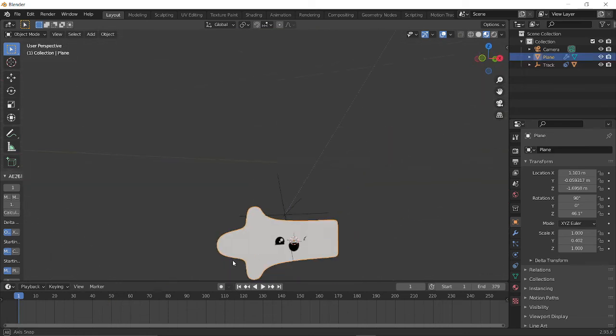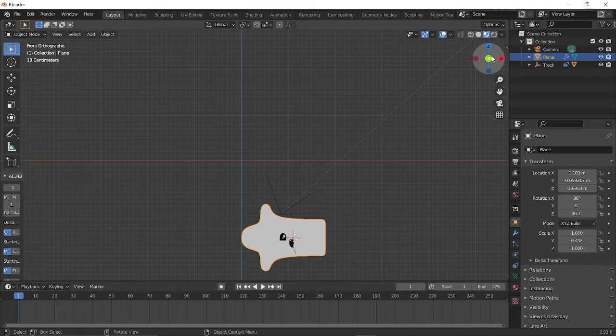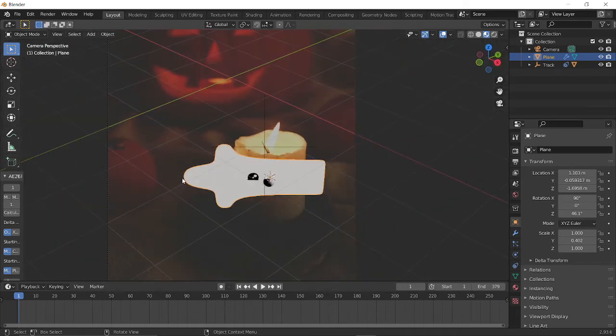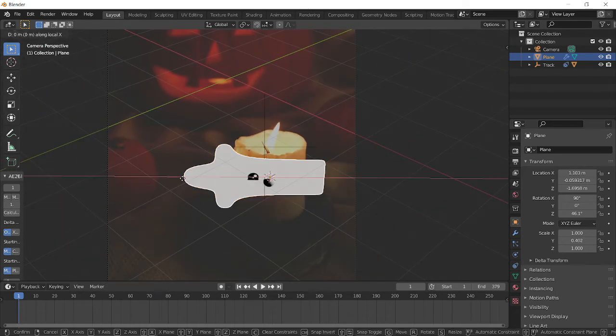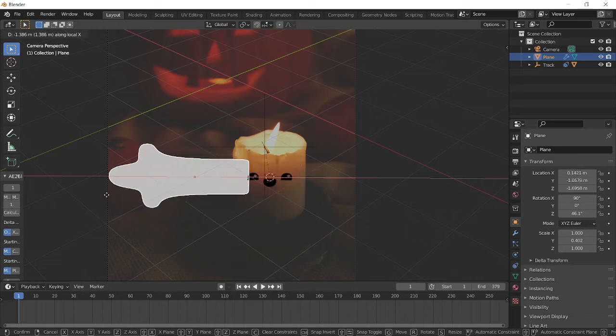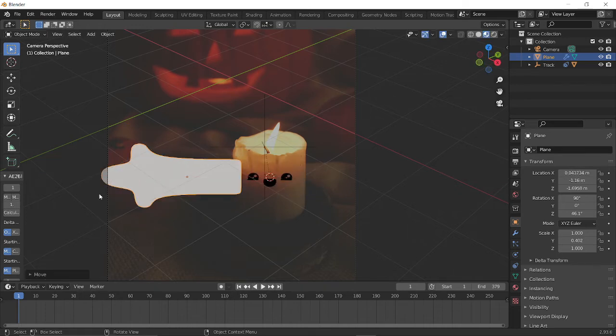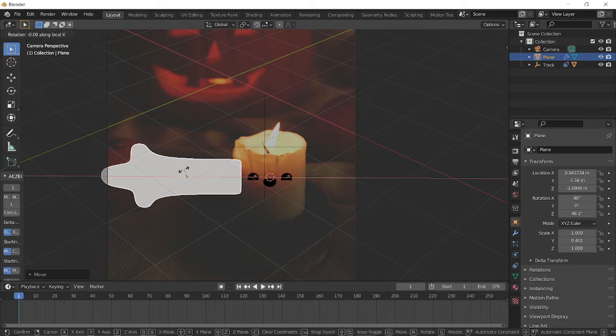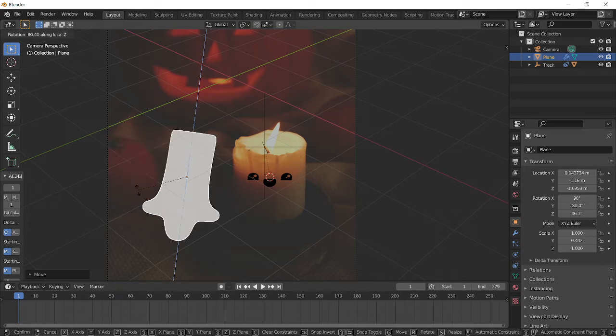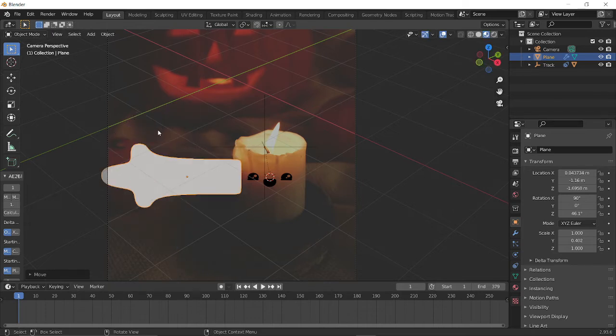So the thing is, what we need to do is move this in a way. So G, X, X, and that just moves it on its local x-axis, and scale it down. Now the issue is that the origin point is in the middle. So if we were to rotate it, let's say on the y-axis, the local z-axis, you can see that it's rotating on its middle. And we don't want that. Instead, we want to rotate it over here at the end.